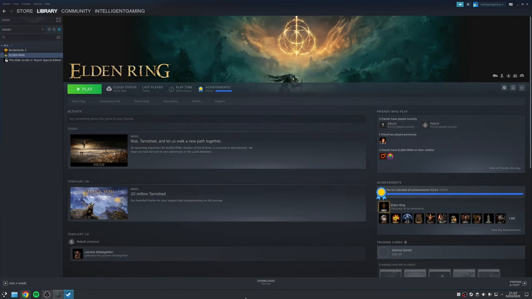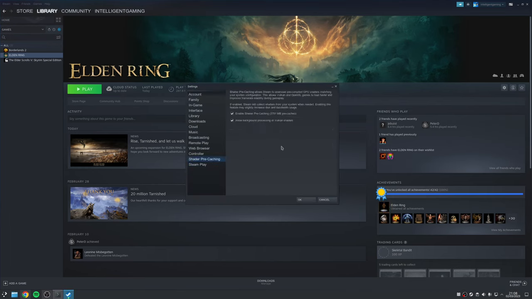Now, for some games, when you launch them, you may get a prompt to compile shaders before the game launches, and I do recommend you allow it to do this, as it will cut down on the stuttering that may occur when the shader cache is compiled in the game. However, you can cut down on some of the compilation time by navigating to Steam, Settings, Shader Precache, and then ticking both the Enable Shader Precaching option here, and then also Allow background processing of Vulkan shaders.